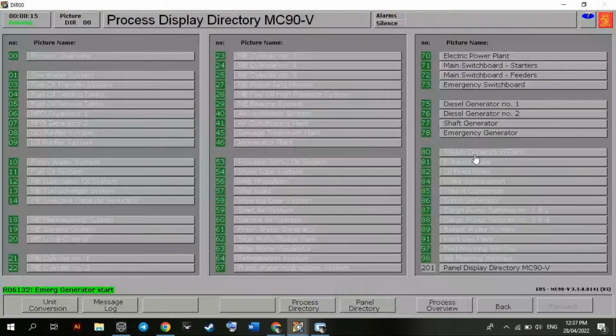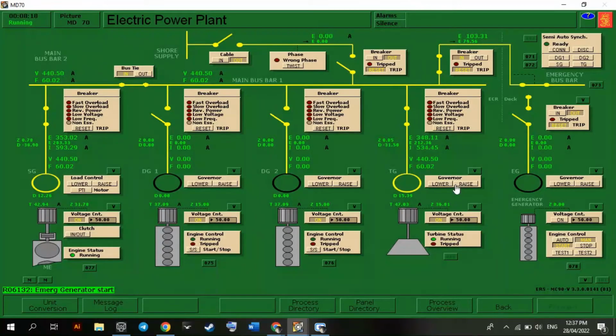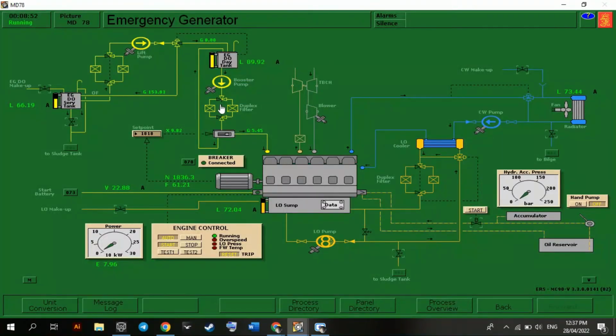Now let's go to the electric power plant, and we will switch on this voltage control here. On. As you can see, our voltage here is rising, and it will stay and maintain a voltage. Okay, and after that we can press auto in the engine control. Auto. Then after this, we'll just wait for the remaining time to end. Let's go back to our emergency generator.